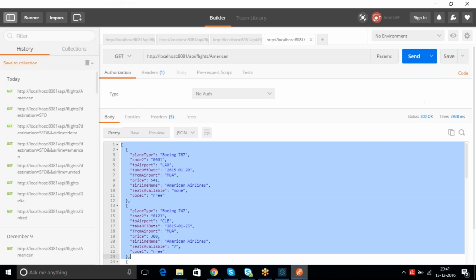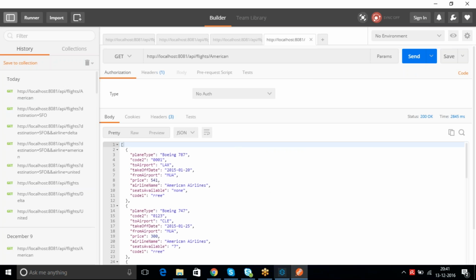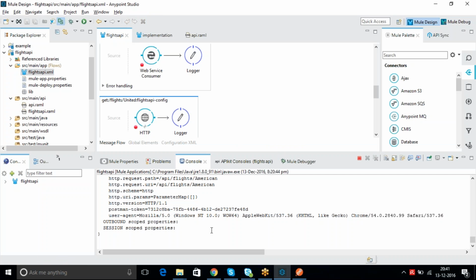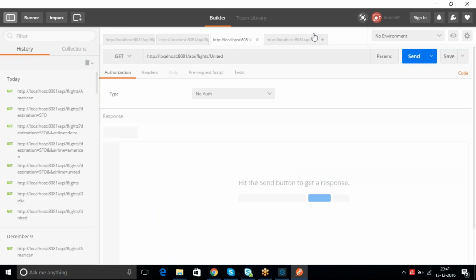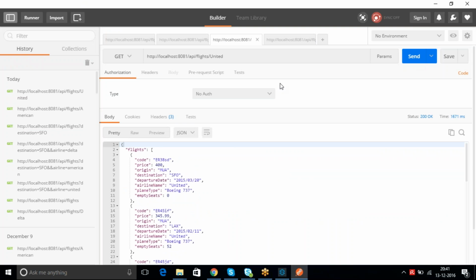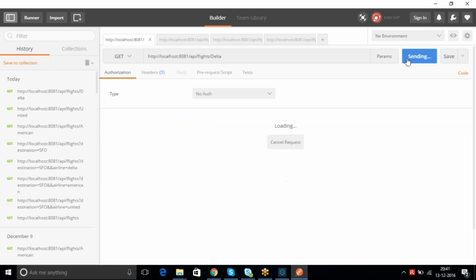Let's check one more time whether everything is working as we are expecting. This is American Airlines I'm sending. If you see, the request is coming here and going there. And then after American Airlines, United Airlines. Okay, this is also working fine. And one more, Delta.